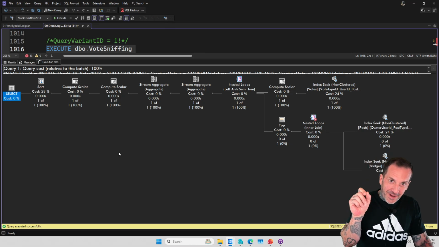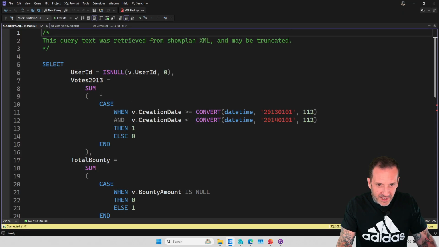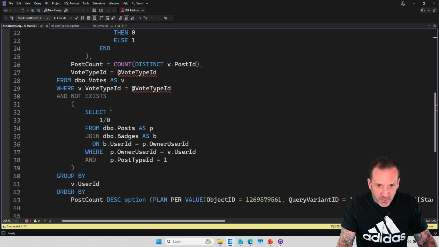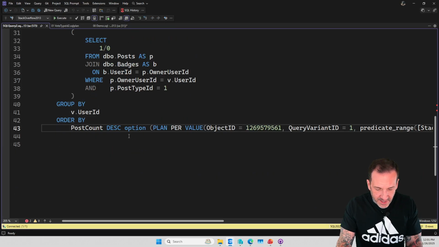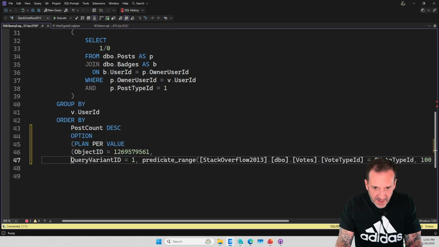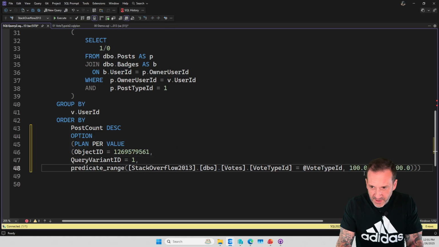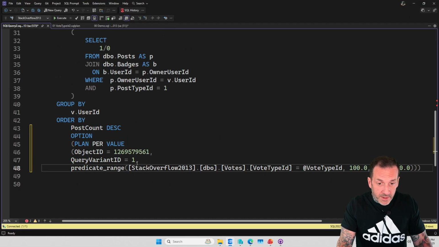Say case when post type ID equals negative 2.1 billion, then null, else 0. But anyway, if we look at the query text for this, we're going to punch these little ellipses over here. Way down at the bottom, we will have this option plan per value thing. We have all this stuff going on in here, and we will have our predicate ranges in here. But the important thing is that since this is a very uncommon value, this gets query variant ID 1.